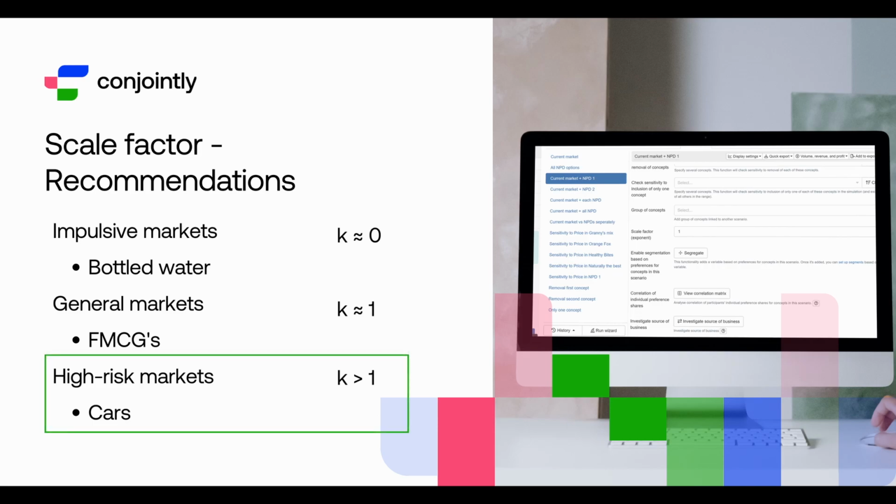Finally, we recommend using k-values larger than 1 when the market is closer to a high-risk context. So these are markets where people tend to select the single most preferred product, even when it is only marginally more preferred than the next best product. Markets where you typically have a high k-value are things like housing, cars, or computers.